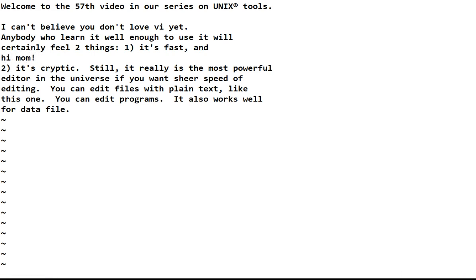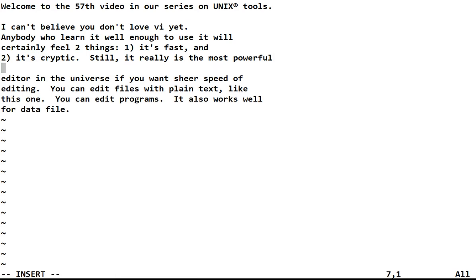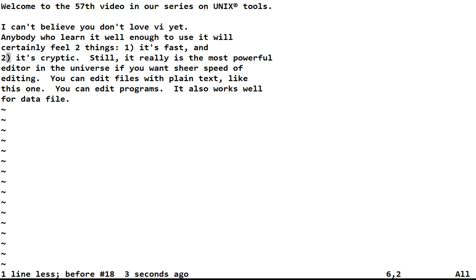So Shift O was great. It did it in 1 key instead of 3 keys or 4 keys. What if I want to do an add, but I want to add after this line? We already know we could do a Shift A, enter, and we could type. Is there a faster way? There's got to be a faster way. Watch this.